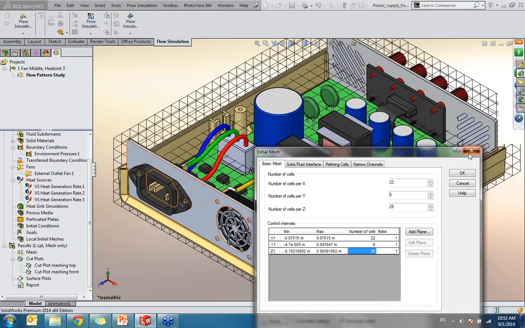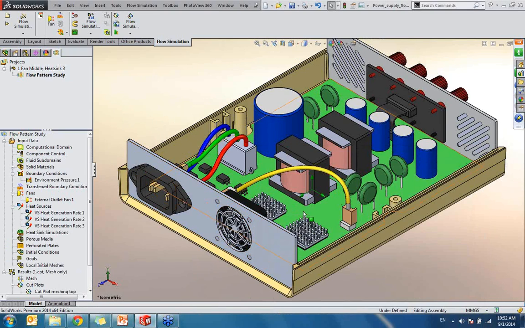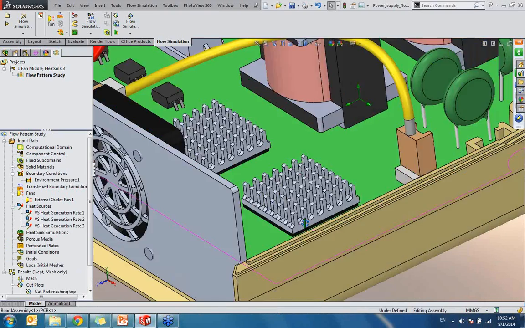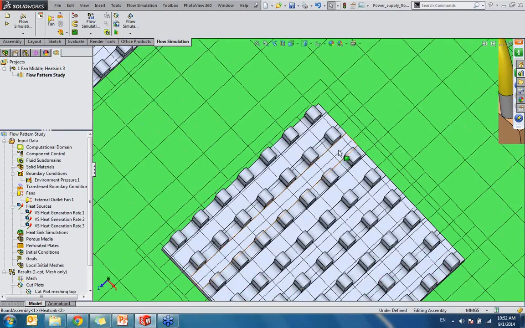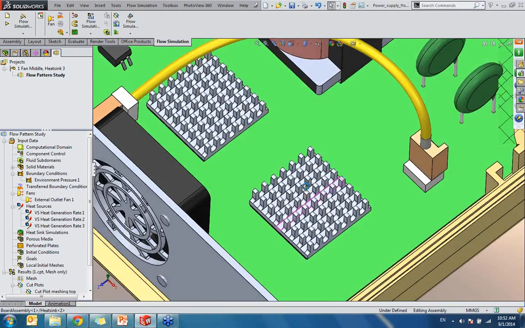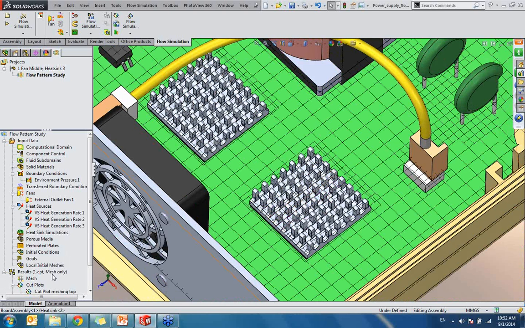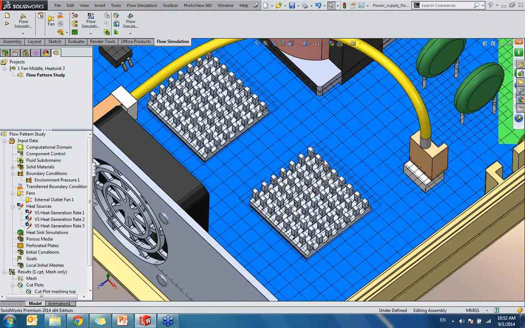Okay, now I want to mesh this way, focusing on the heat sink here. I see that the meshing at the heat sink here is not nice. I want to focus the meshing here, so I can create another local initial mesh. Here in the input data there is the local initial mesh. From here we can create another new local initial mesh.